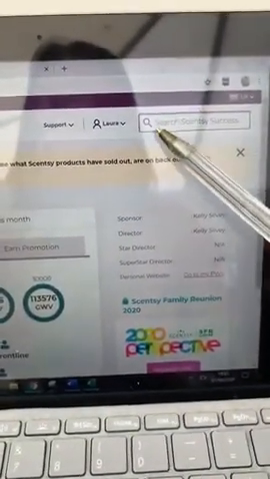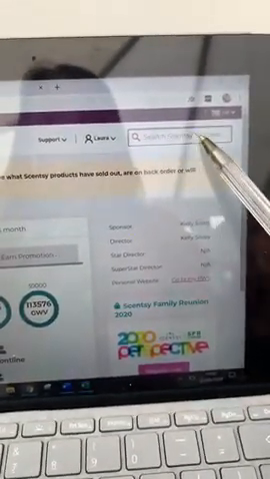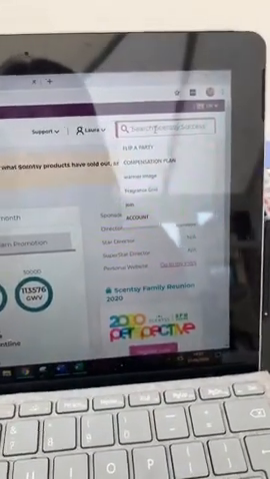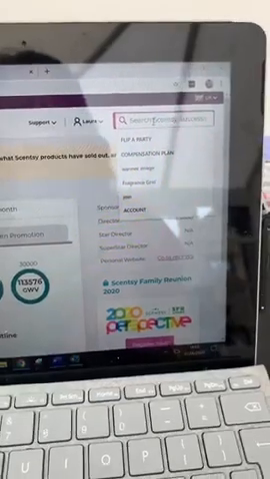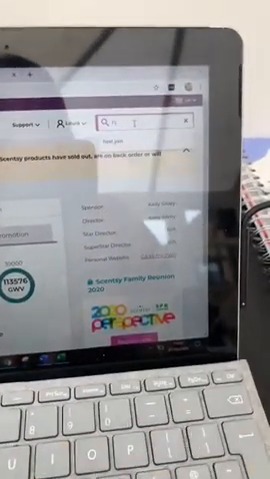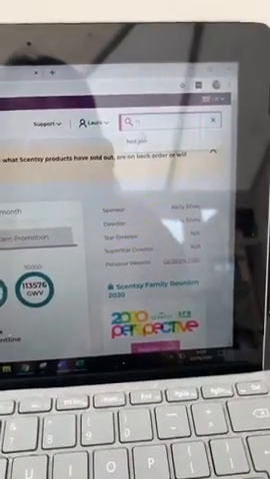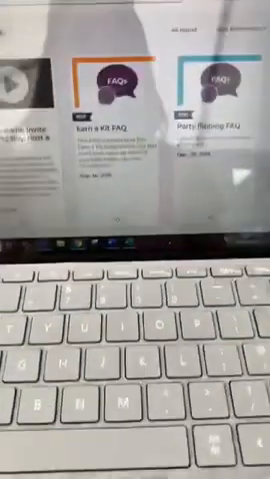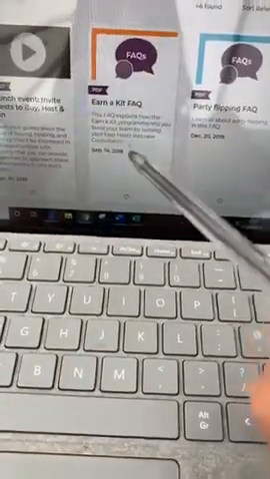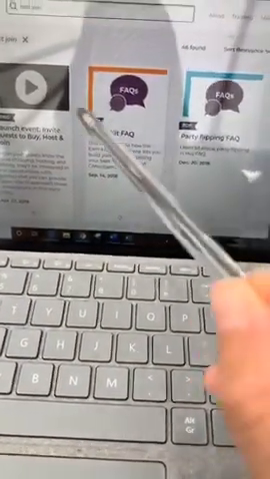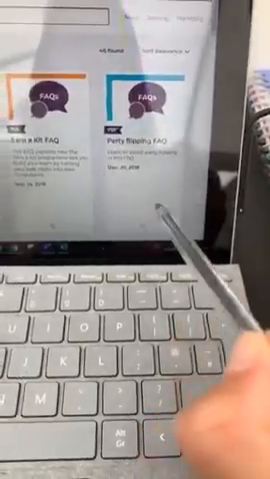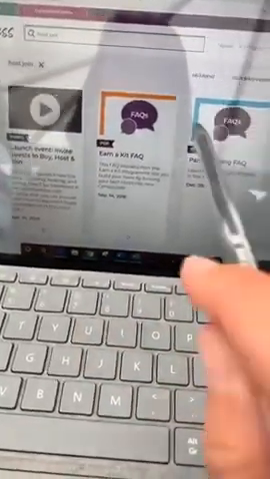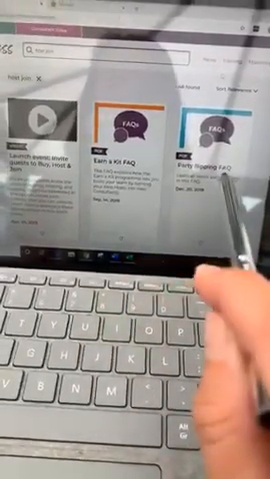But first of all, if you ever want to know anything about Scentsy, if you go to here, I really need to do this when I haven't got a reflection on my screen. If you go on here and type in host join and press enter, okay. Earn a kit, frequently asked questions. So this is the host join kit, and party flipping, frequently asked questions. If you've got a question about either of those topics, I can pretty much guarantee the answer is going to be in either of those documents.